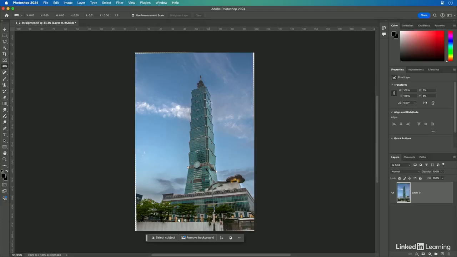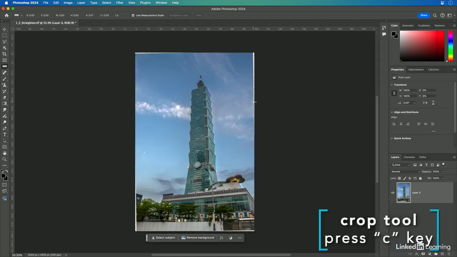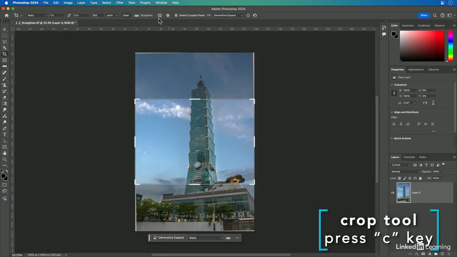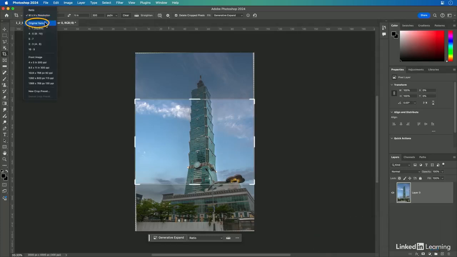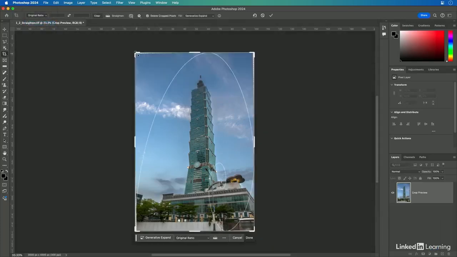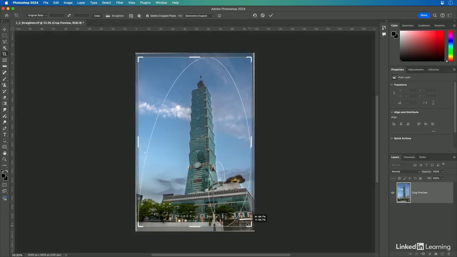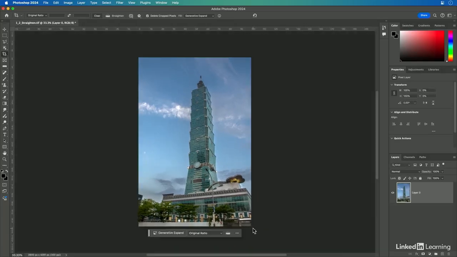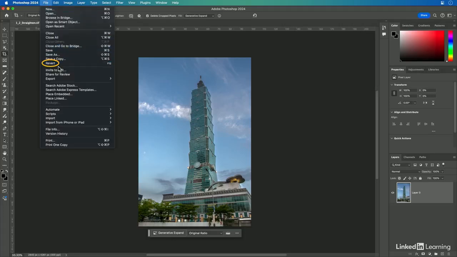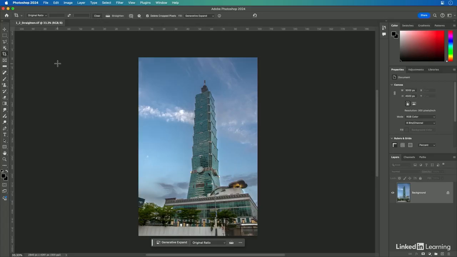Once you've straightened the layer, you might find that you need to fill in some empty pixels or crop. In this case, I'll just press C for crop and choose the original ratio of the photo, and I can move the corners in just slightly to compensate and press return. You also can use generative expand, but we'll talk about that a little bit later. Let's go ahead and revert for a moment to the original image, and I'll show you one other way.